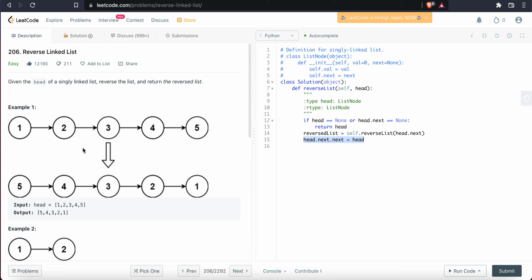Let me repeat. So we reverse. What we do here is we make 5 point towards the 4, now 4 points towards the 3, 3 points towards the 2, 2 points towards the 1 as we bubble up in the recursion, right? And at this point, head.next. Also, I guess we need to return the reverse list.